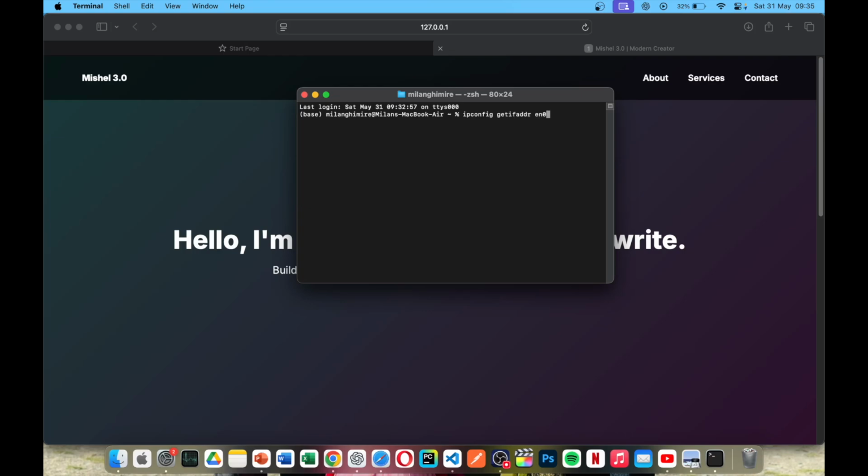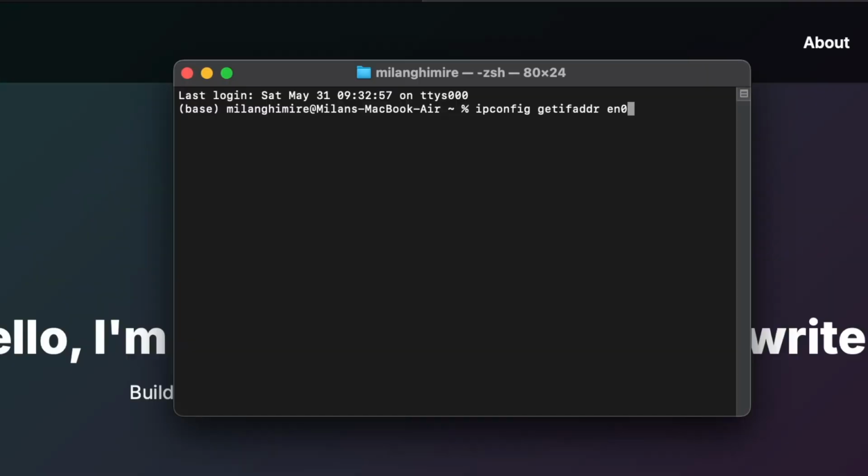And to see the IP address of your device, you can enter ipconfig on your laptop if you are using Windows. And if you are on a Mac, you just have to enter ipconfig getifaddr en0, right? When you enter this, you can see this is my IP address. So now let's go to the mobile phone.